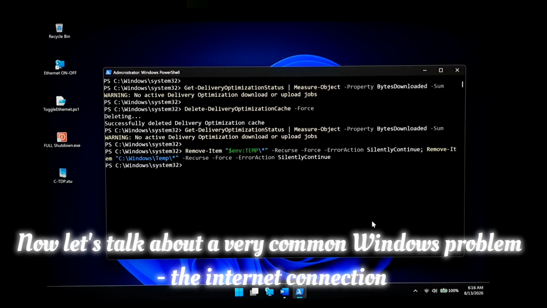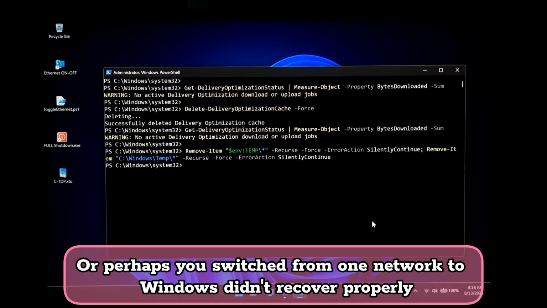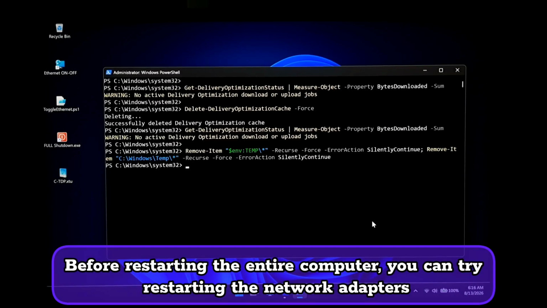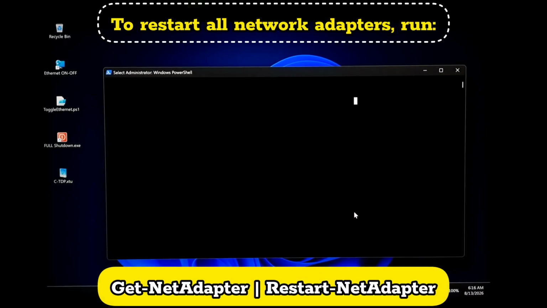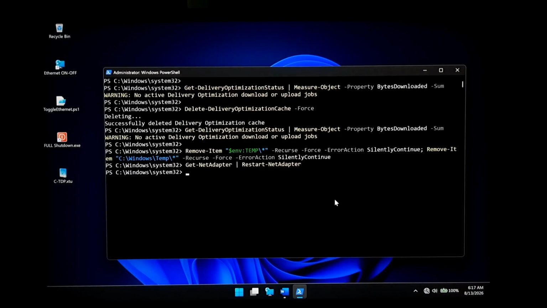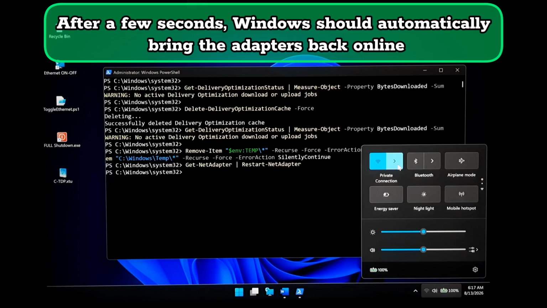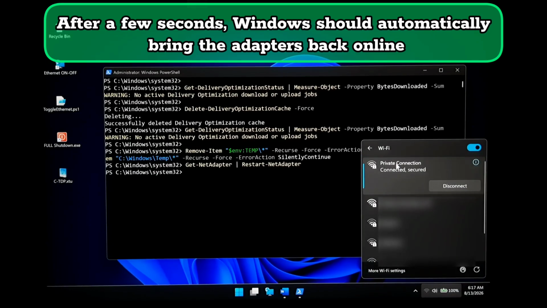Now let's talk about a very common Windows problem, the internet connection. Maybe Wi-Fi says connected, but websites are not loading. Or perhaps you switched from one network to another and Windows didn't recover properly. Before restarting the entire computer, you can try restarting the network adapters. To restart all network adapters, run this command and then press enter. Your internet connection will disconnect briefly. After a few seconds, Windows should automatically bring the adapters back online.